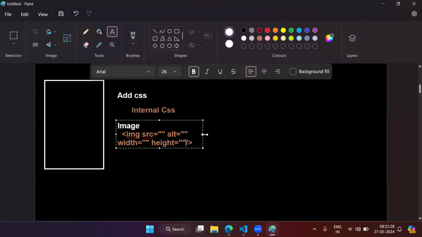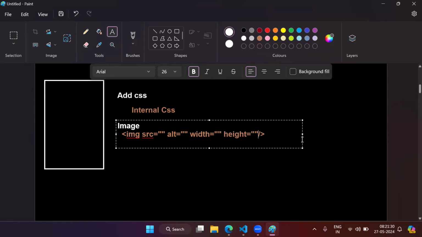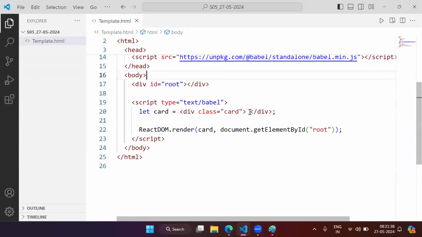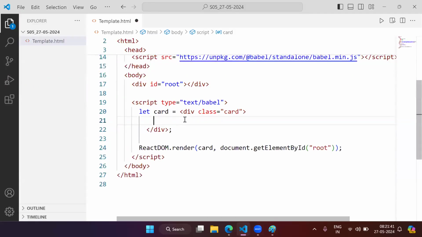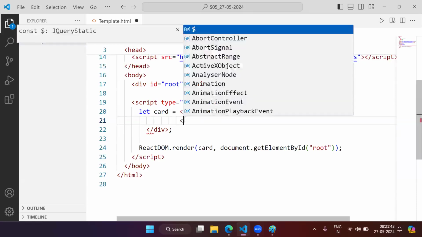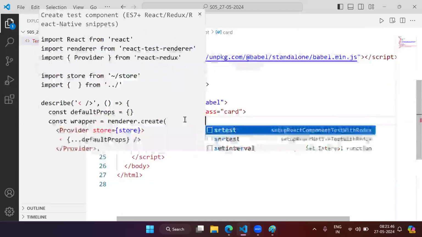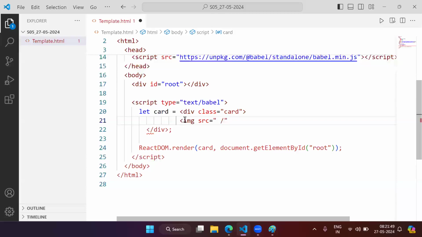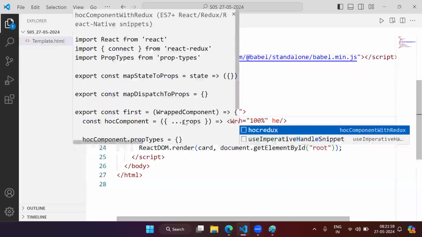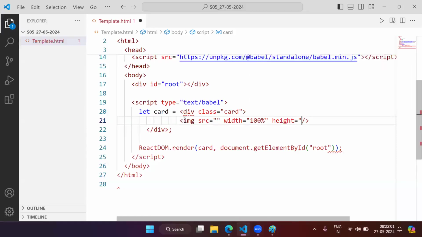The same knowledge you can use for your JSX element also. Now we have to create an image JSX element. How to create it? It's very similar to your HTML. So inside this div, you can directly use your HTML knowledge, that is, you can take your image tag. Now you can assign some width. The width of the image, I will say 100%, and the height of the image, I will give around 250 pixels.